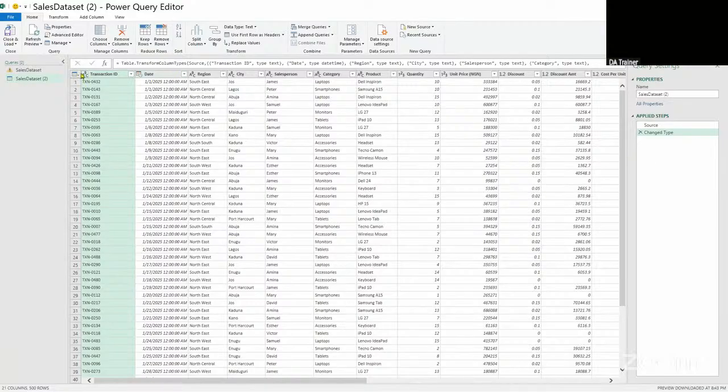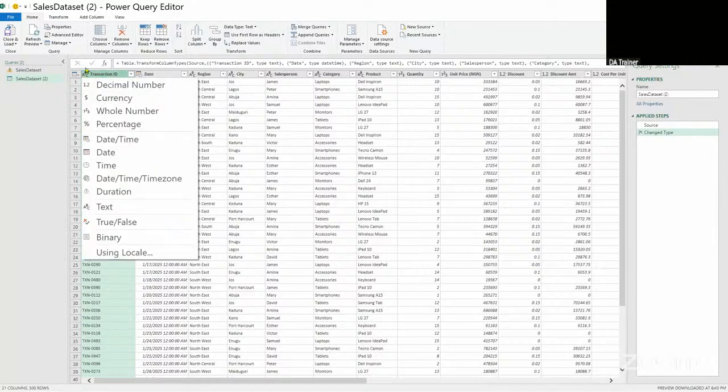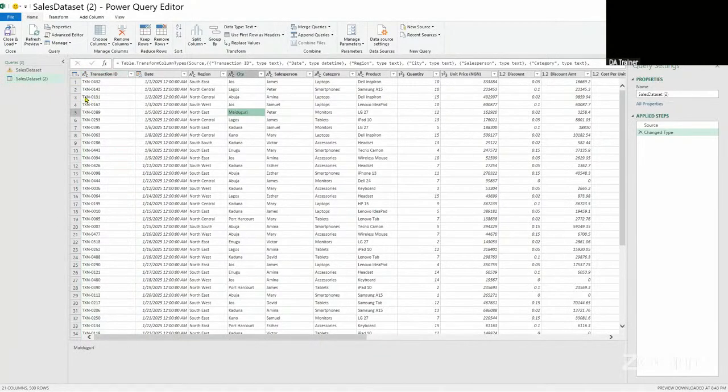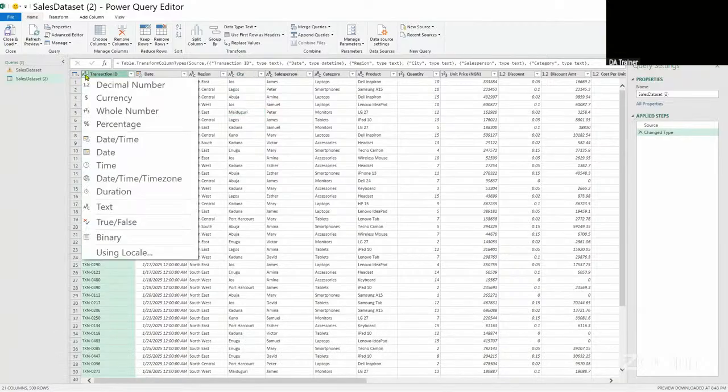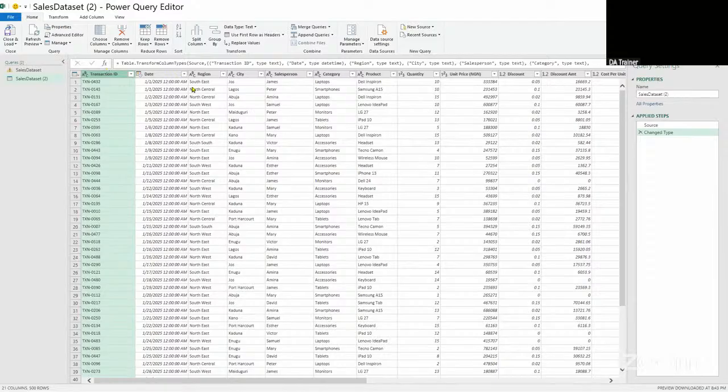Now, if you look at this, we have transaction ID. We have a data type in front of it, which is ABC. But ABC is for text, and transaction ID has both text, alphabet, and numbers. So we could change this to ABC123, text and numbers. Is it? It's not here. But then let's just keep it at text.